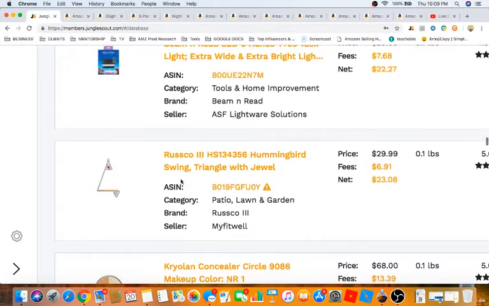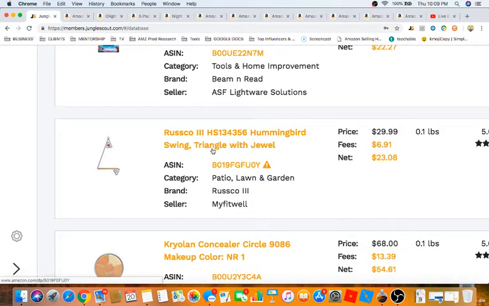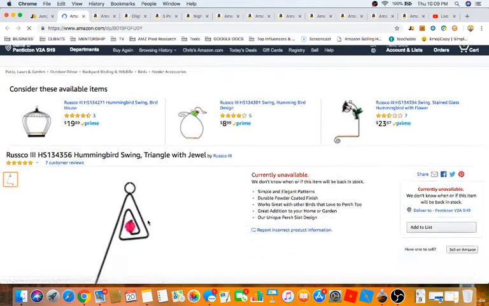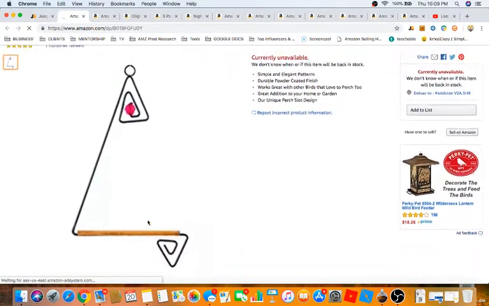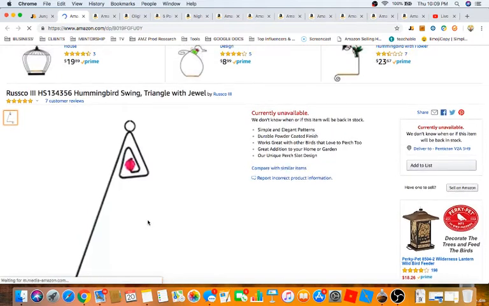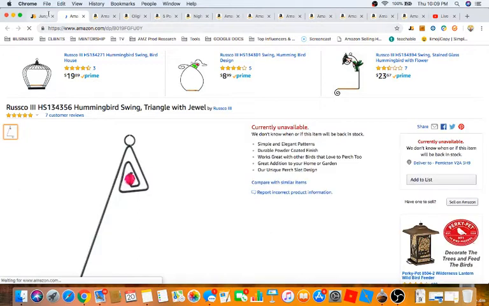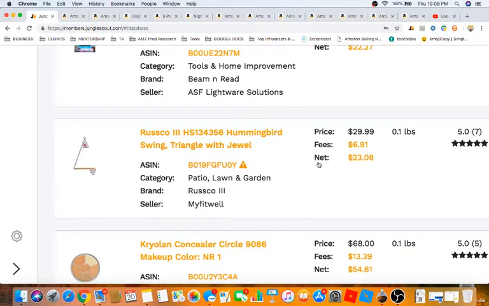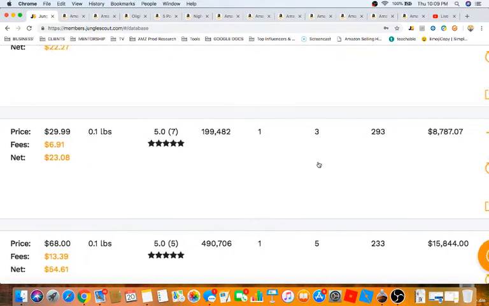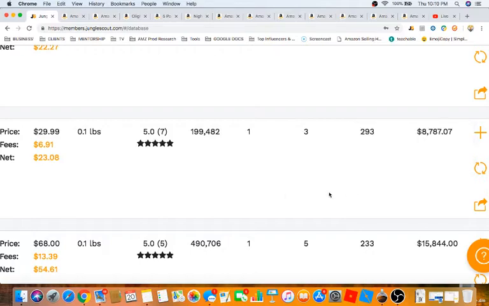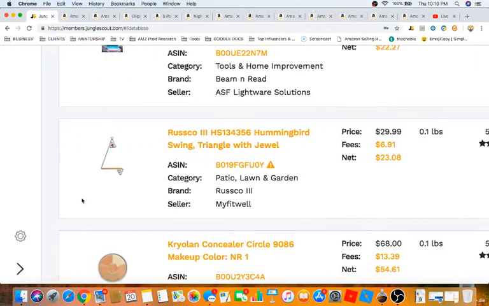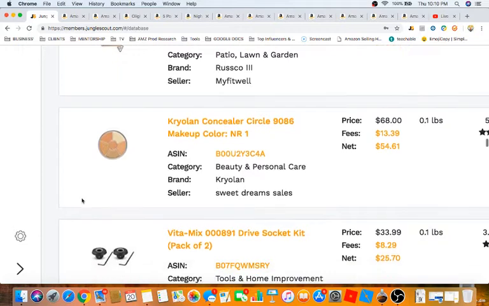What's this? A Hummingbird swing. Interesting. There is an interesting product. It's kind of just bent metal. What attracts a hummingbird to this? It's currently not available. Let's see what the sales were. This guy's doing almost $300 for $8,000 in the US for that Hummingbird swing. Interesting.